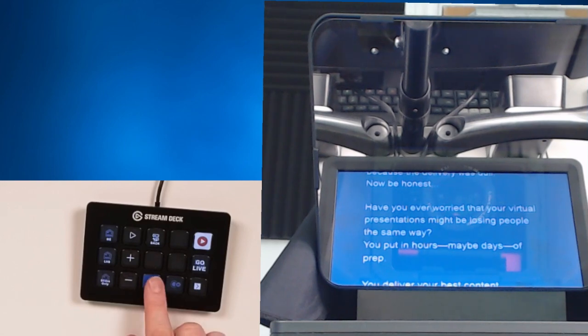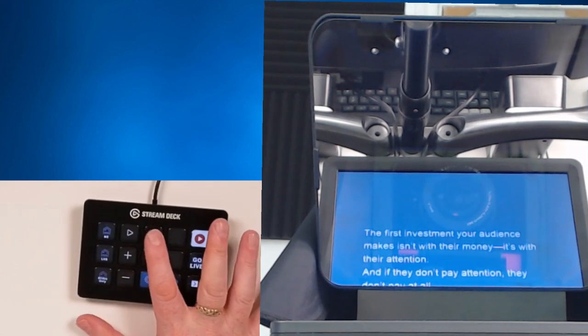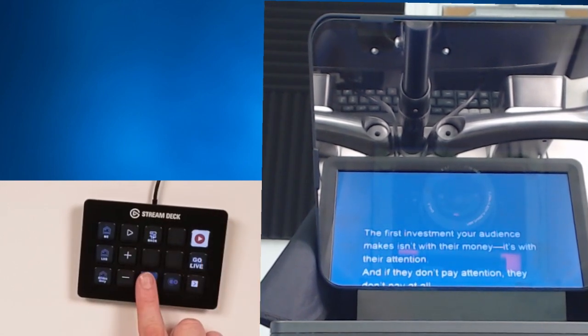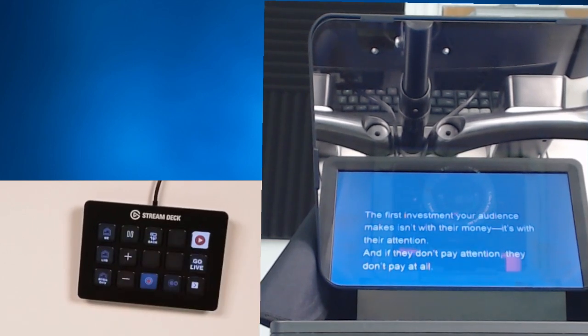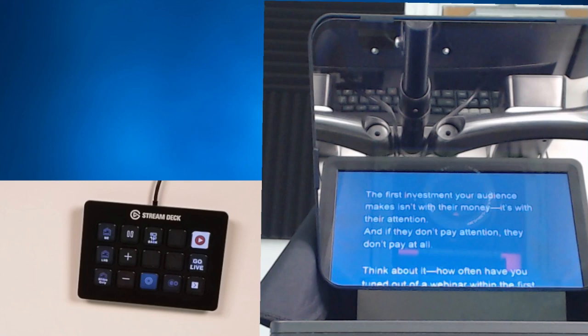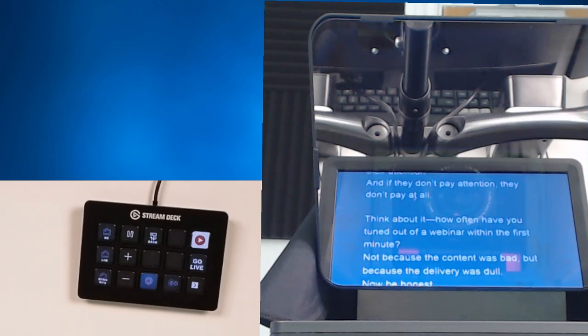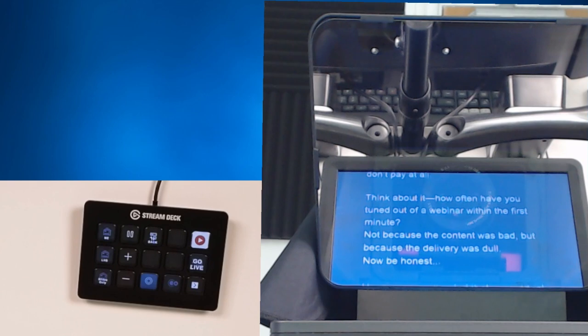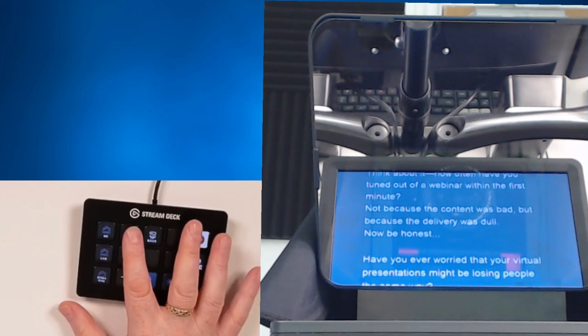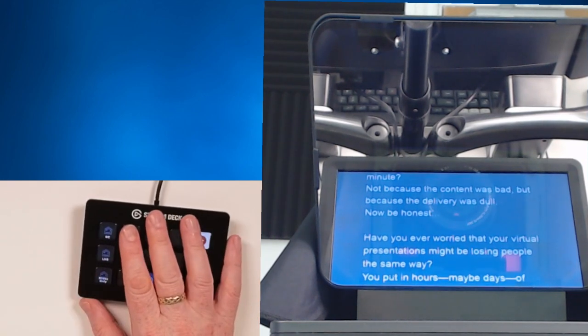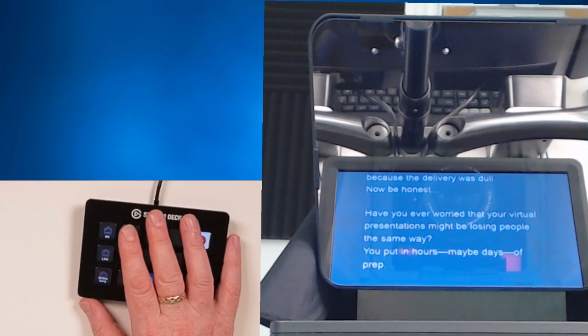So we hit record. I'll go back to the beginning of the script. So we hit record on our Stream Deck. We're looking at the lens and we hit play. And we have practiced the script. We've read it out loud. We've practiced it to make sure the speed is great. And if for whatever reason we need to pause, we can have our finger on the pause button if we need to.